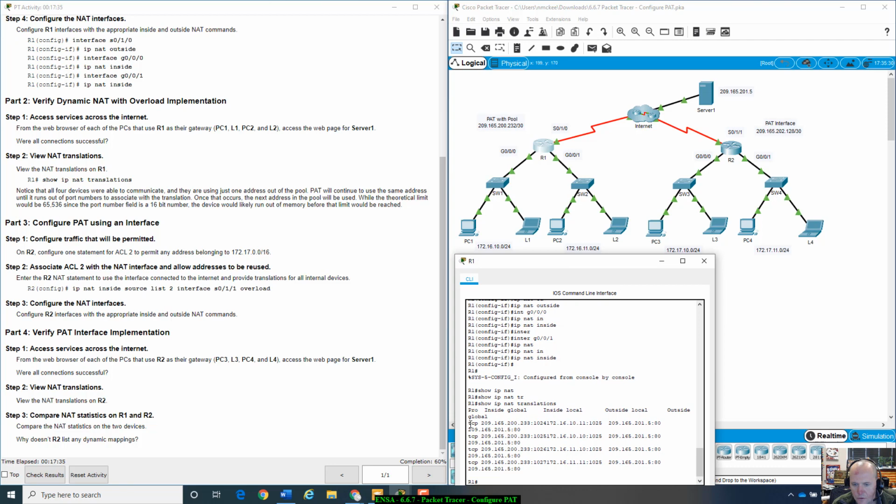So it looks like we used 33. And see how it puts a port number on the end of it, a 4-digit port number, 1024, and that's the outside. It translates to this inside, 209.165.200.2.